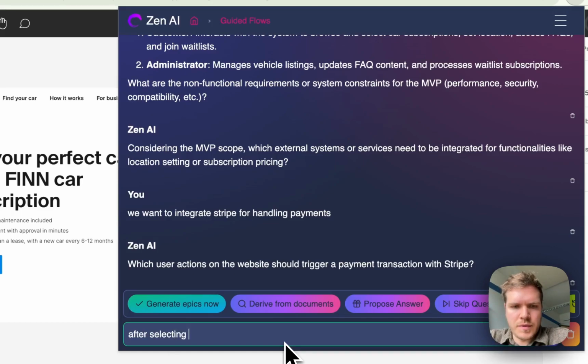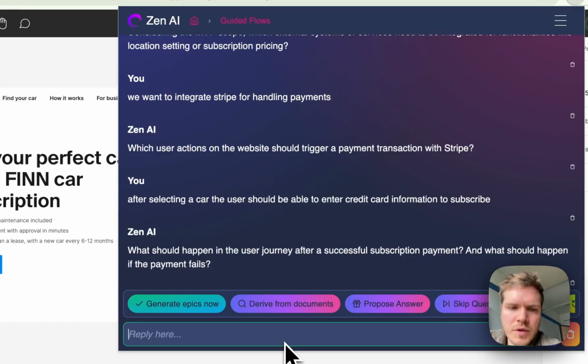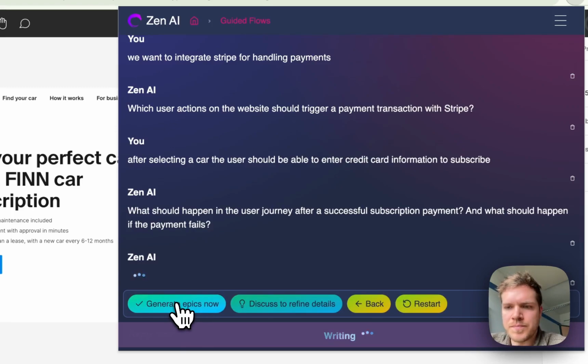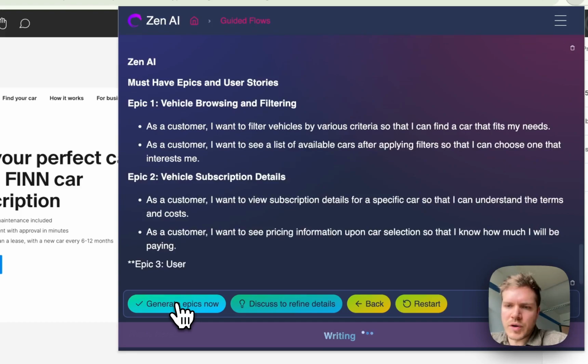After selecting a car for payments, the user should be able to enter credit card information. Okay. So you get the gist. So basically the AI will continue to interview me to get more details. And as soon as we have the feeling that we are ready to generate the first epics, we can just press this button here and compile everything into one document that we can also copy paste into whatever tool you are using.